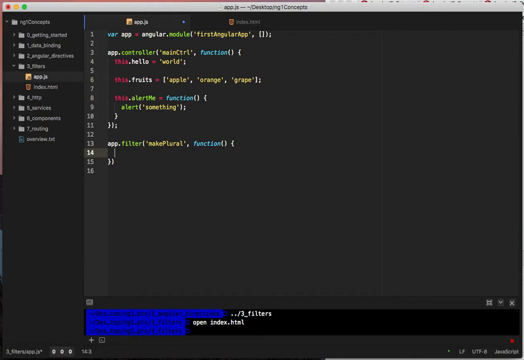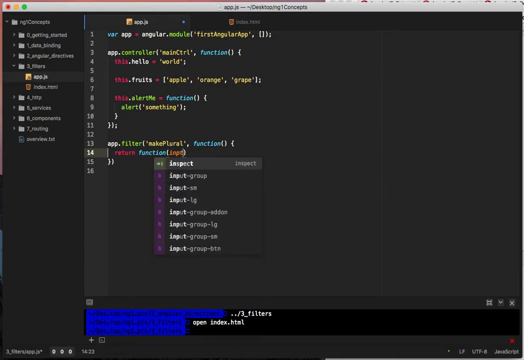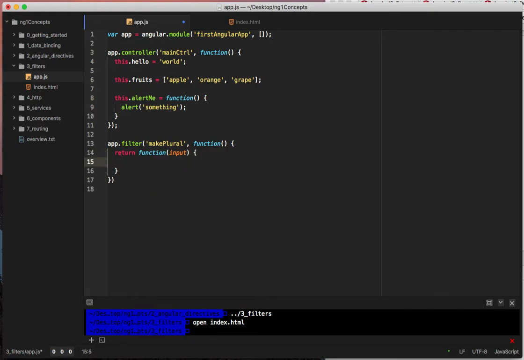And the way that a filter works is it returns a function because it needs to iterate on every single one. So we're going to say return function, and it takes the input, which is each item that's being iterated over. And then what we'll do is we won't filter for anything. What we'll say is return input plus string s. So now that's going to make them all plural.